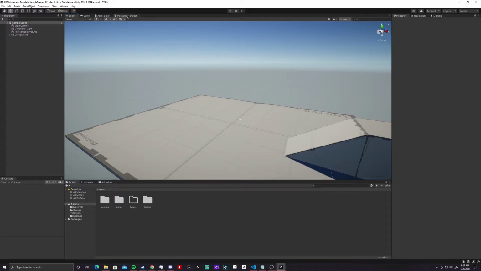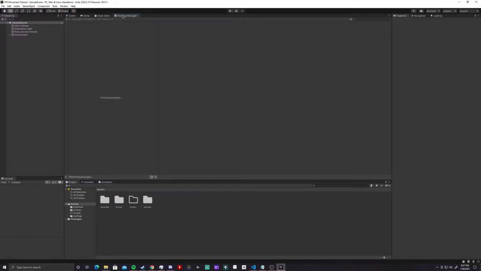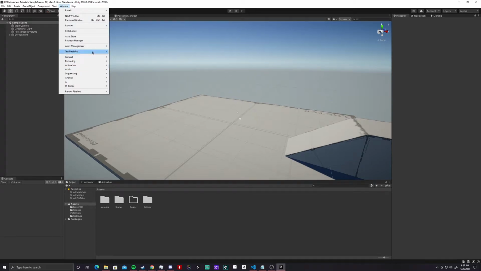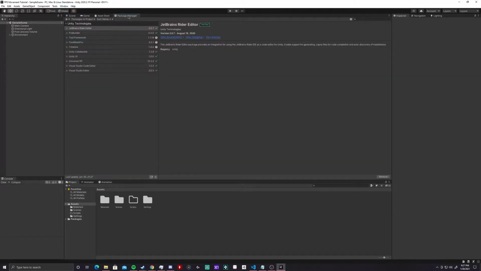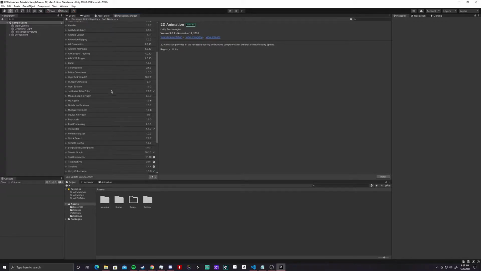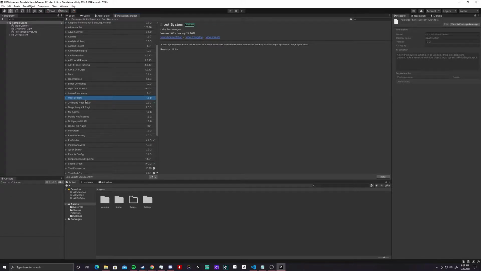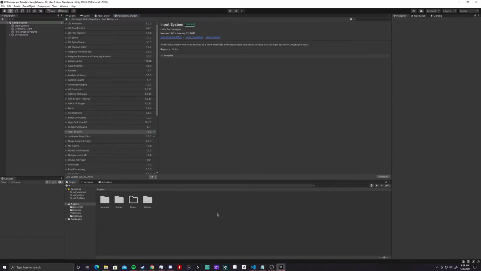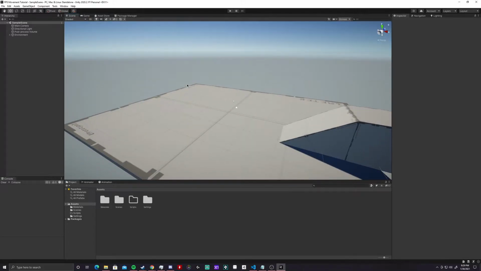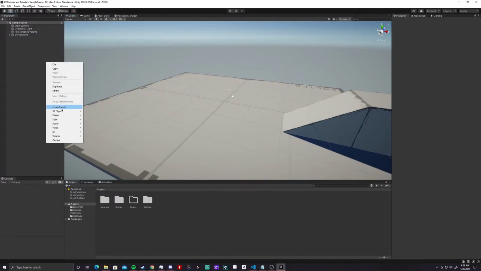So I'm going to show you how to install the input system package here. You're gonna wanna go to Window, and then Package Manager, and then that'll bring you to your Package Manager. And right here, you can go to the Unity registry. And then you wanna scroll down and find the input system right here, and then just click Install. Now it will ask you to restart your editor, so I'm gonna do that really quick, and I'll come back. Alright, so I've just restarted my editor, and now we have the input system installed, as you can see here, version 1.02.